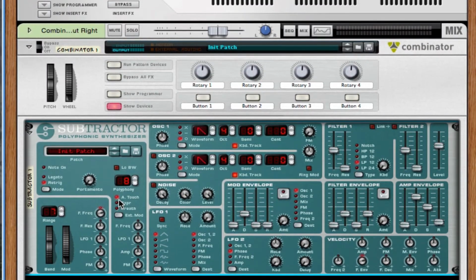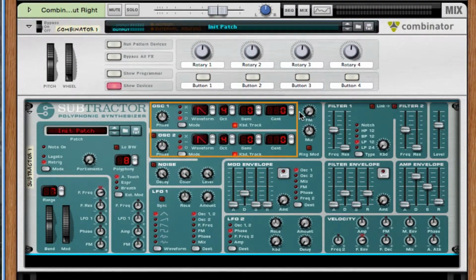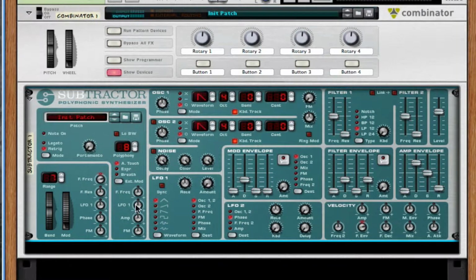So first, I'm going to go through my oscillators, 1 and 2. Then I want to go to my filter. And then finally, I'm going to go to my amp envelope and my LFO. So let's get to this. The first thing I'm going to do with my mod wheel is just leave it alone.